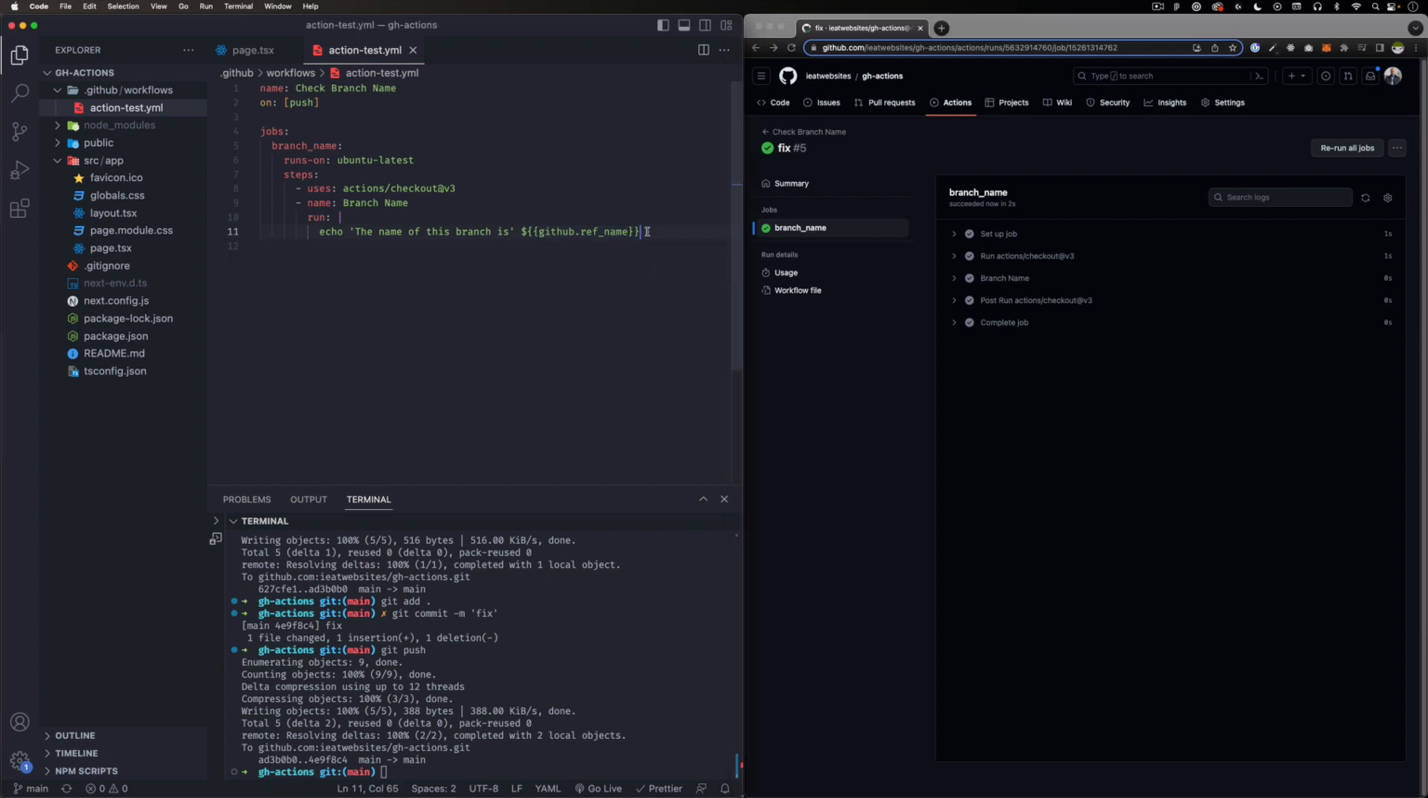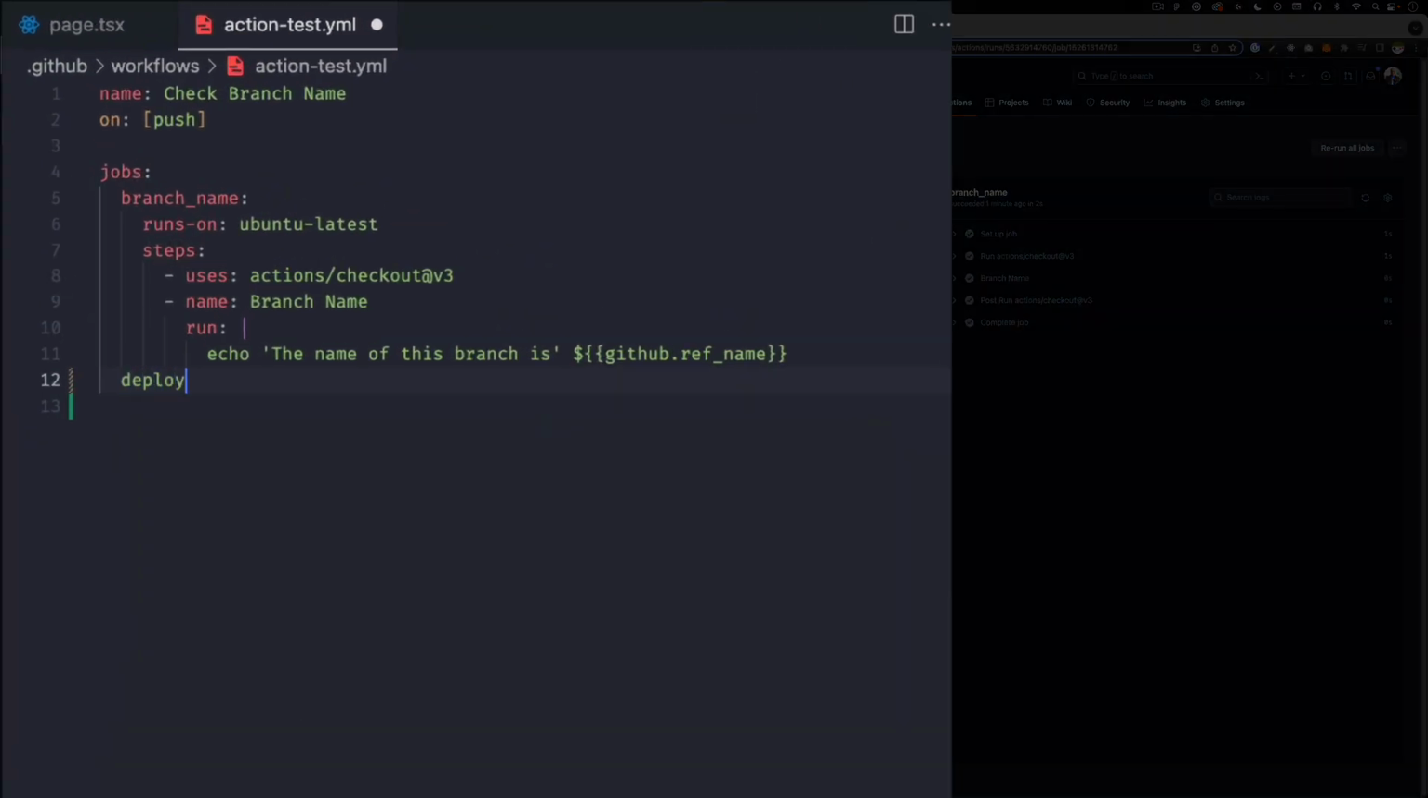Now my next step is just to create another job and see if that works. So let's go down here and let's create another job. Let's call it deploy. So let's say that we are deploying after this branch name is successful. We're gonna deploy. So let's go ahead. Needs something very simple and very important, because deploy depends on branch name. You're gonna add needs, and you're gonna just copy and paste.